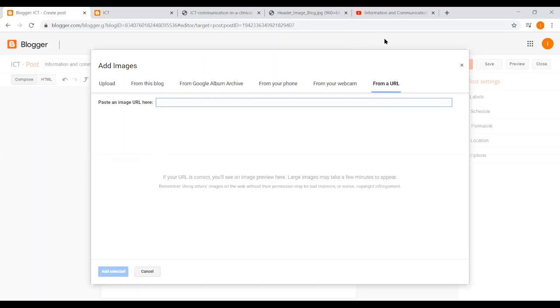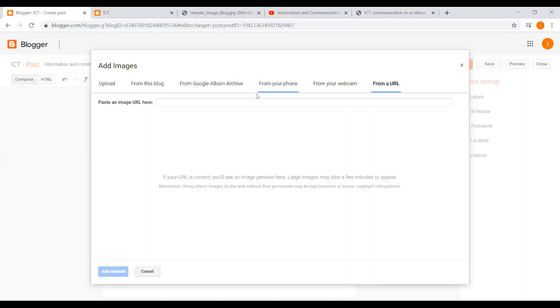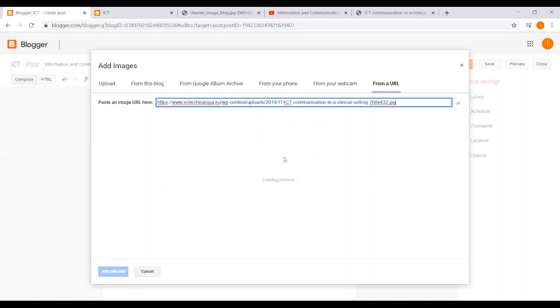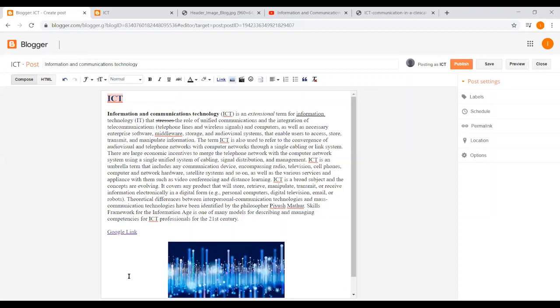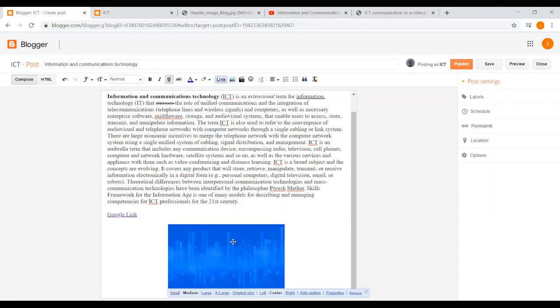In this case, I'm going to use from a URL. Let's take this one, copy, and paste it here. As you can see, the URL is correct, and we may add this image. So add selected, and as you can see, the image is here. When you select the image, you have some different options here.